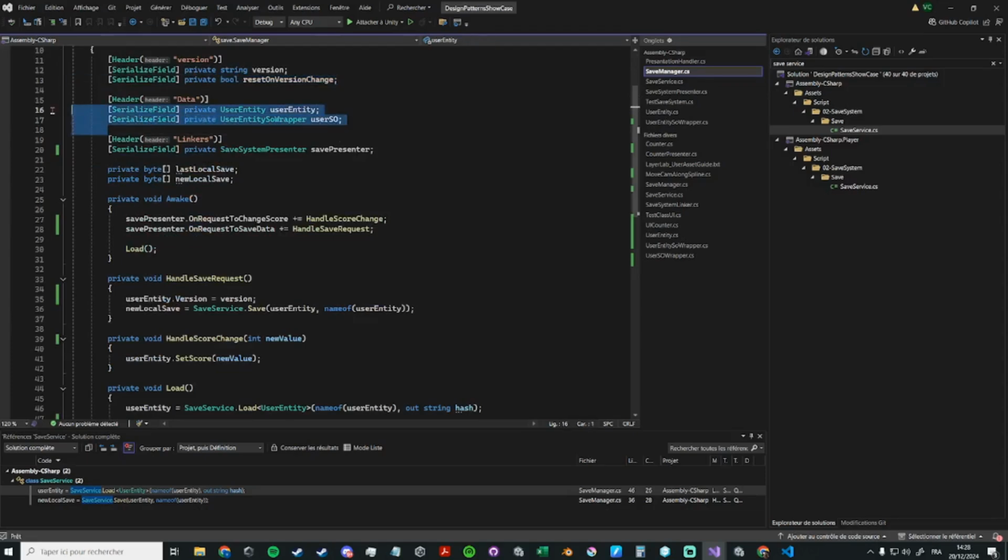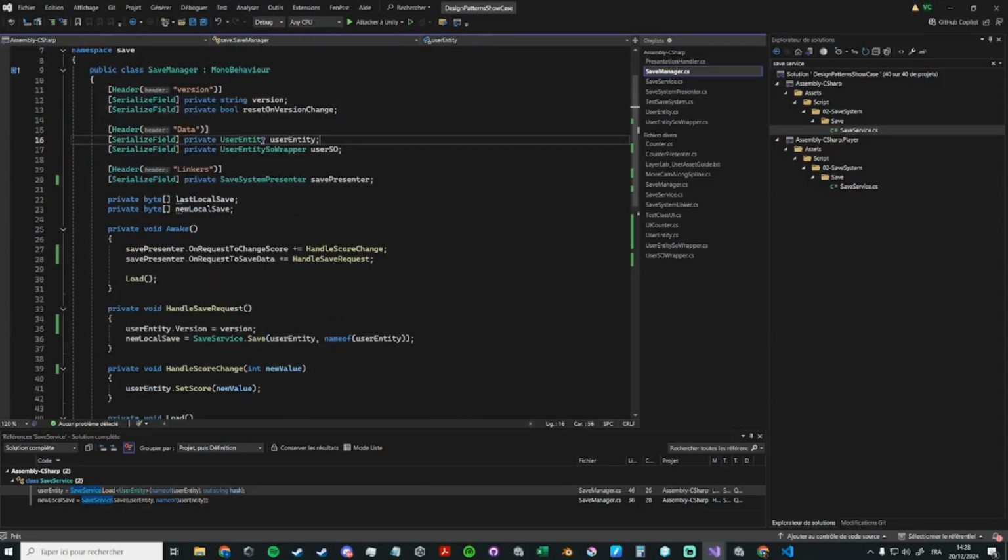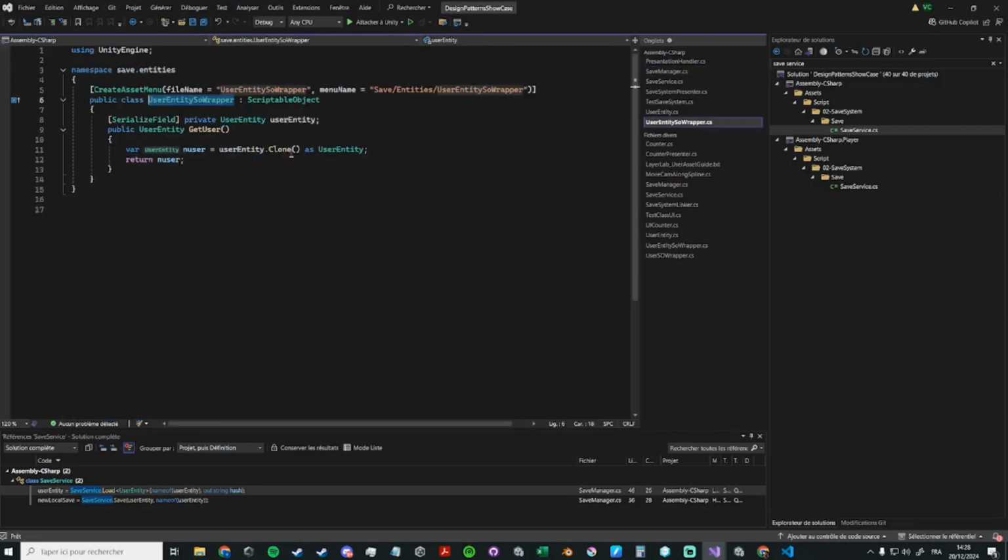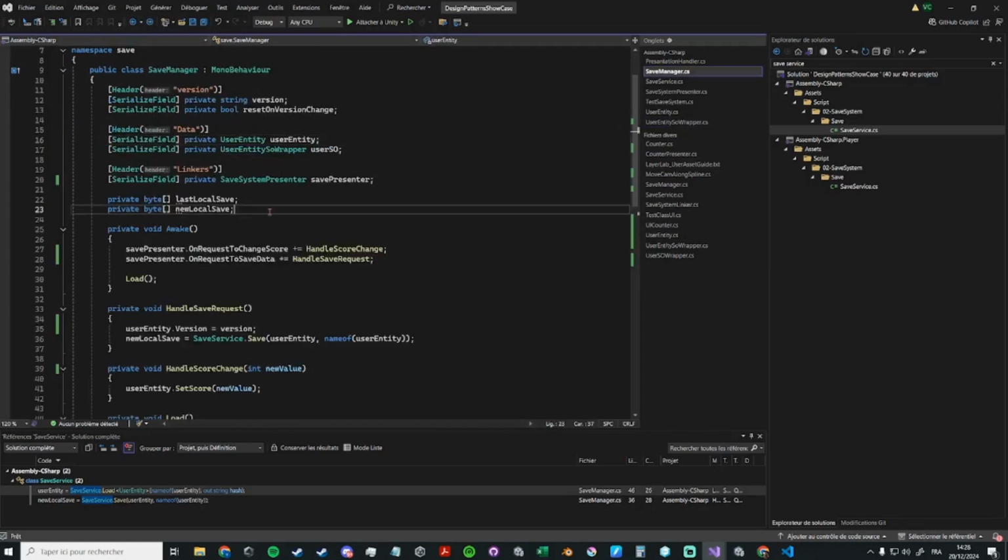Okay, in terms of data, we've got the user entity, which is going to be set once you load on awake, and we've got the user scriptable object that we saw a bit earlier, where you can get the standard default user entity. Okay, great. Those bytes, again, don't mind them, they're for the hashing, and we'll add this feature in another video.